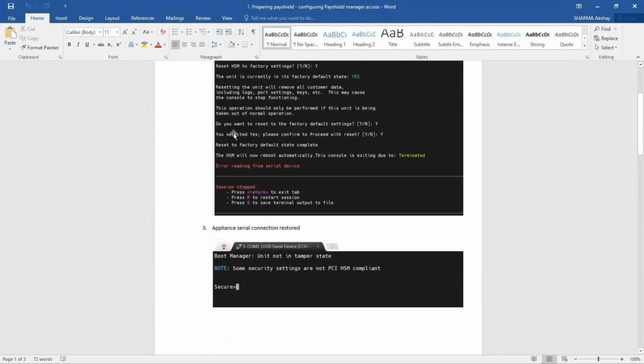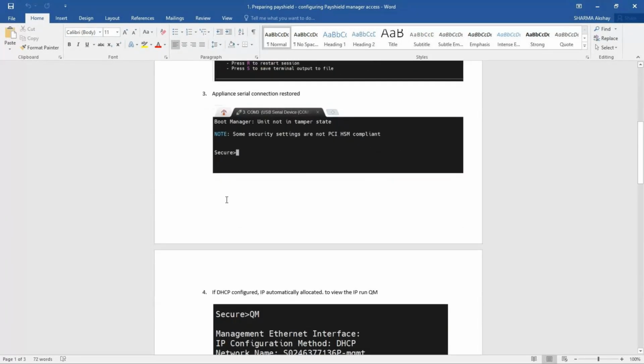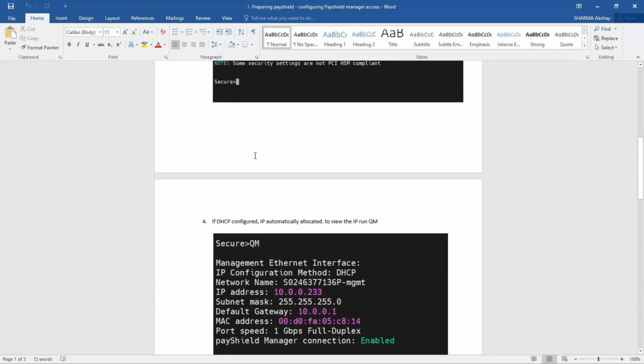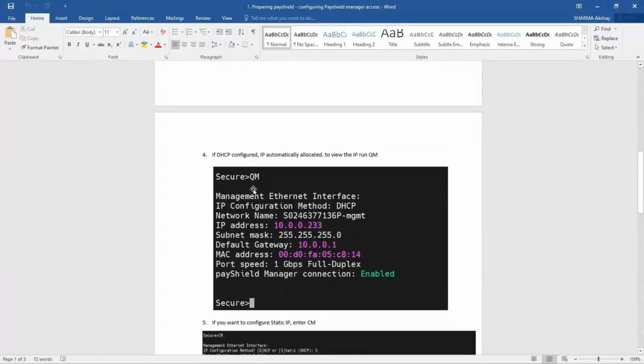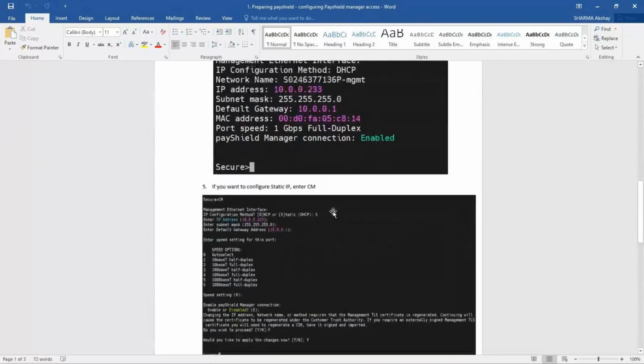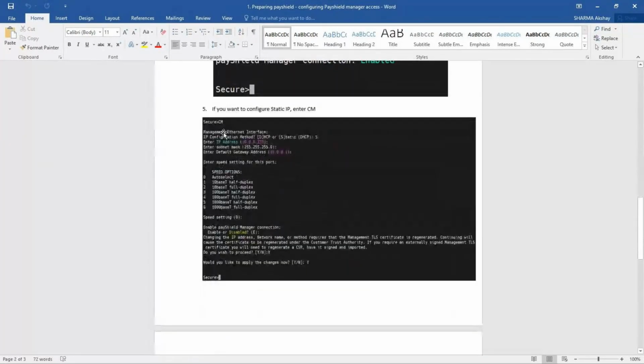So once the reset is complete, your appliance is again in secure state. If you run the command qm and DHCP is there in your environment, you will see an IP address is assigned automatically. But if you prefer static IP, you can run the command cm, configure management port. Then you configure the static IP, subnet, and the gateway.